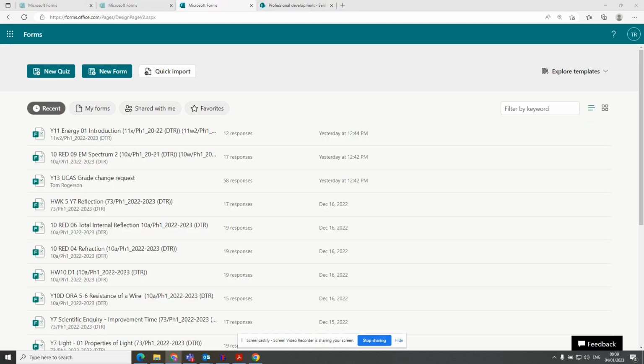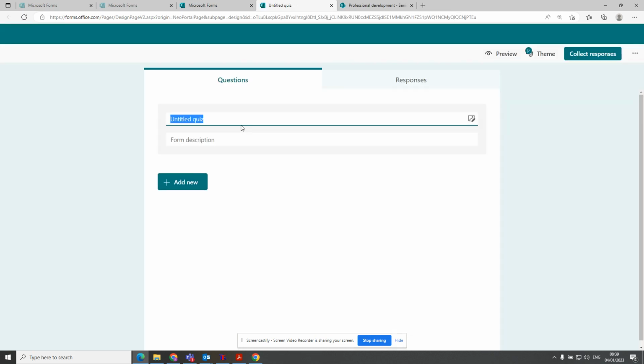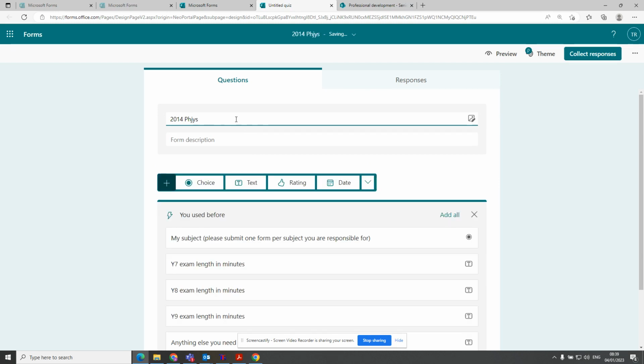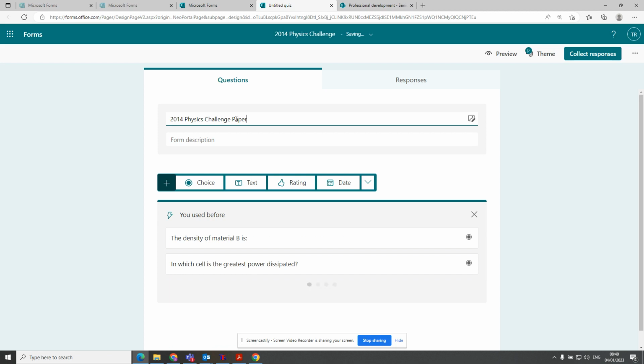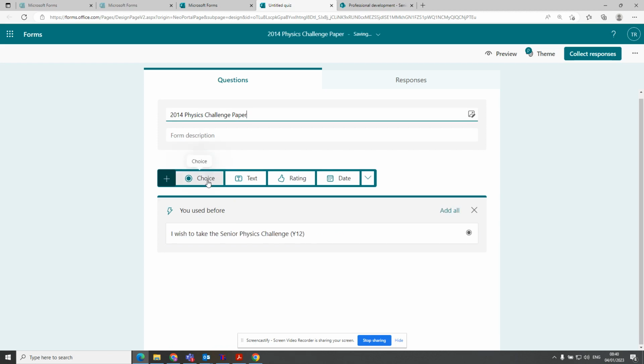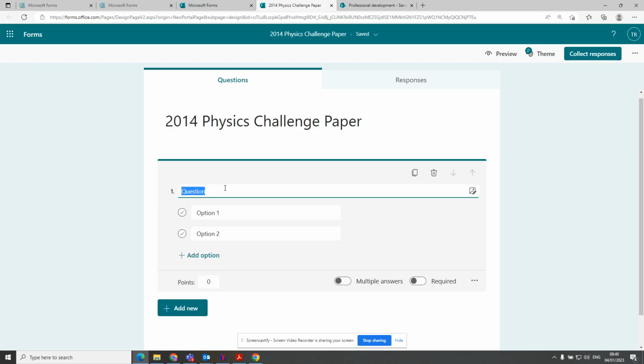Okay, now I've saved all of those files. What I can do now is to set up a quiz that I can then set as an assignment in Teams. So if I click on new quiz and then put in some sensible names. So this is the 2014 physics challenge paper. And then what I'm using this for, I'm going to have choice questions.